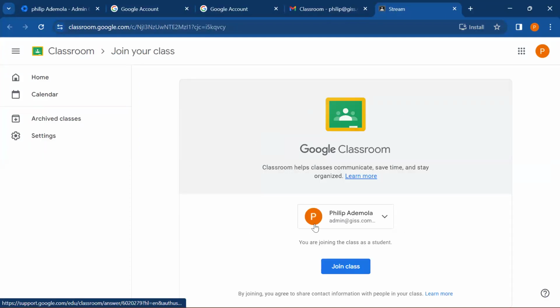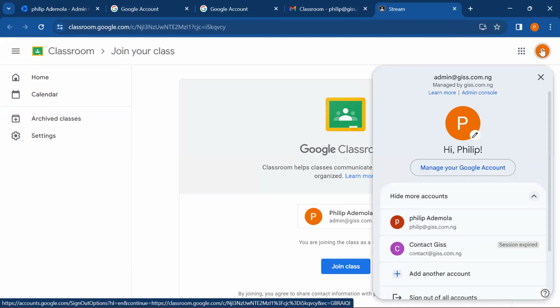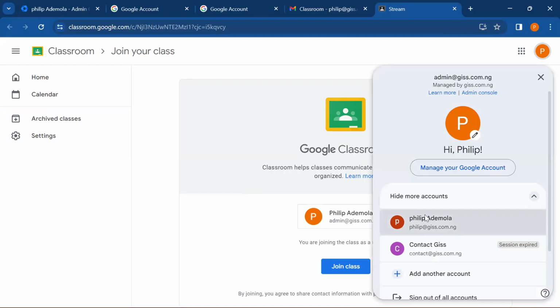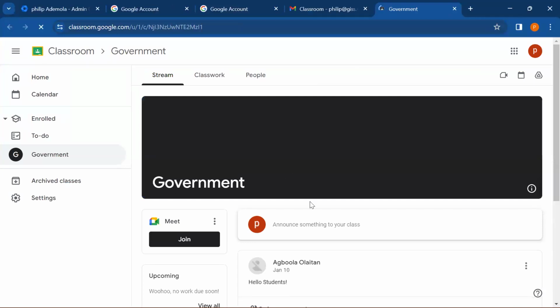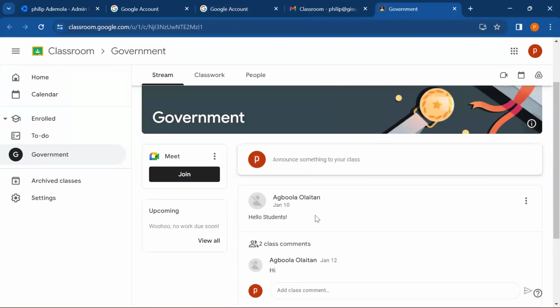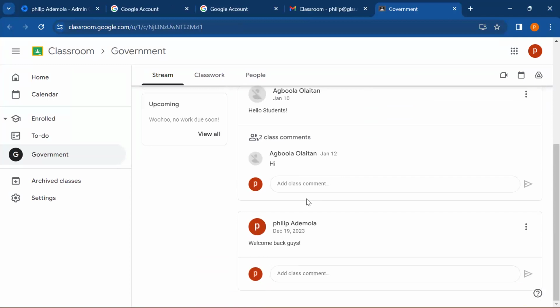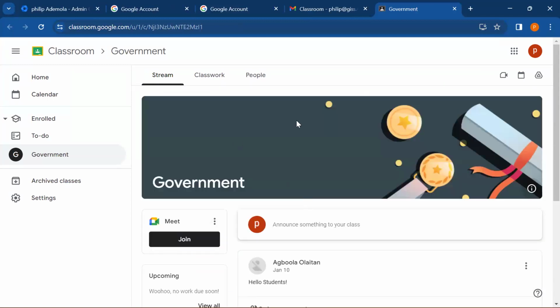And in that classroom, you would now be required to join as a student. Okay, I'm still appearing here. Okay, so you'll now be required to join as a student, and you see once you click on join class, then you will automatically be added to the classroom. Okay, so it's that simple.